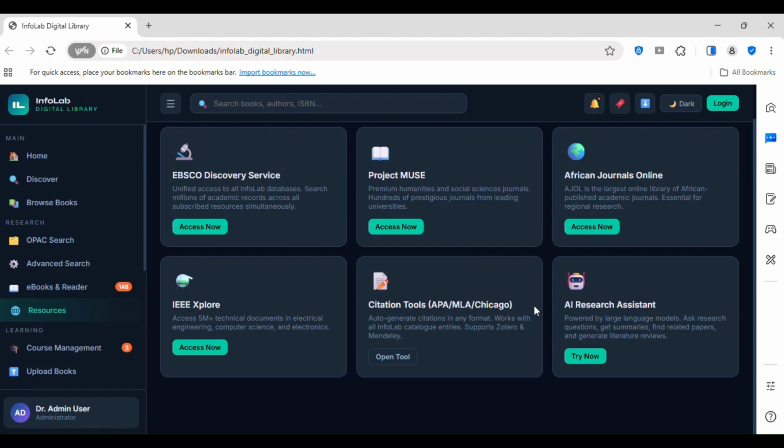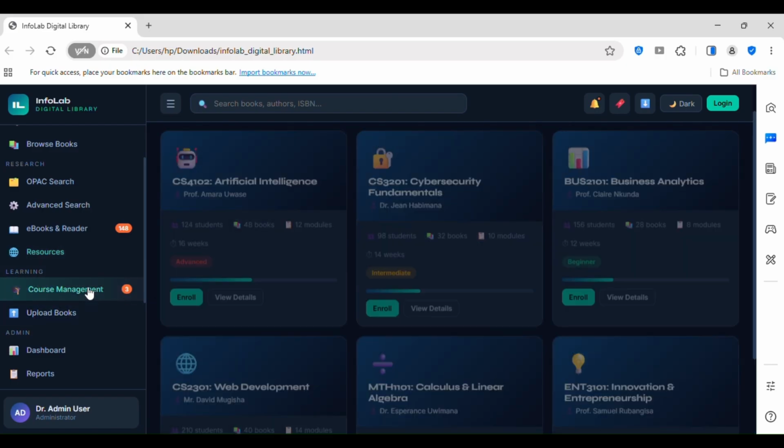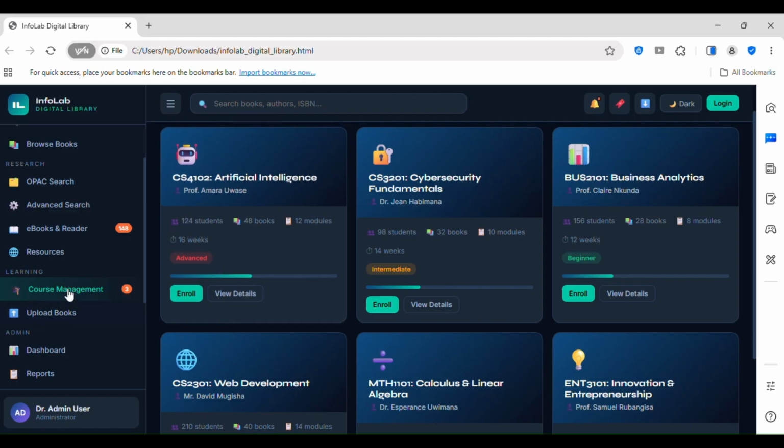So let's now move to the course management. For those who are developing courses, you can also create your own self-course by clicking on course management. These are the courses that we are having. You can enroll yourself and even see the details.